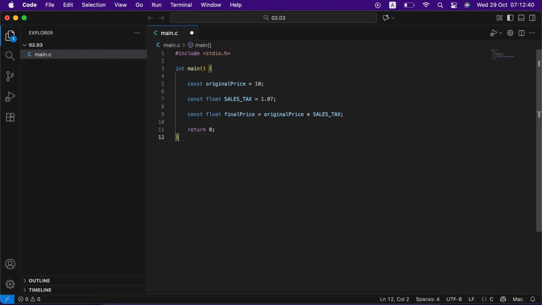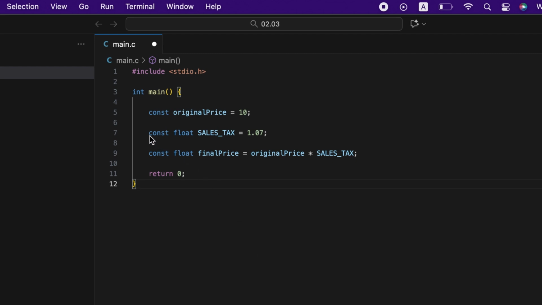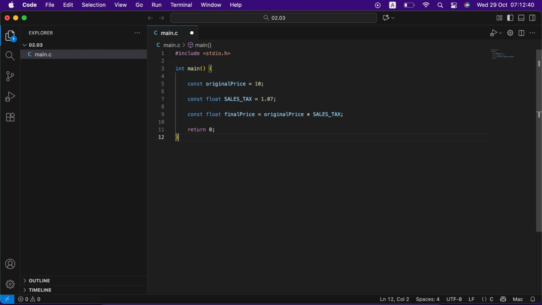A much better way is to use a constant. Const float sales tax equals 1.07. Final price equals original price times sales tax. Now, your code is readable, and if the tax rate changes, you only have to change it in one place.